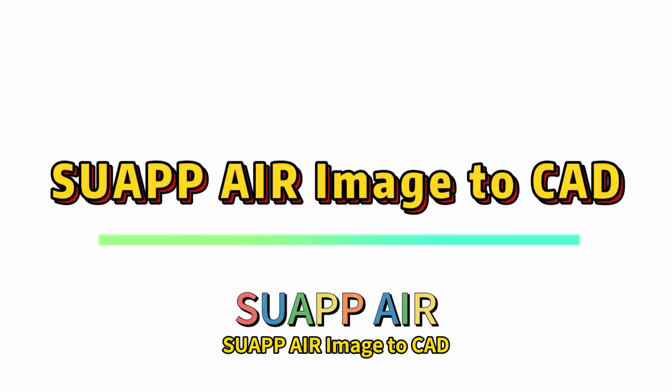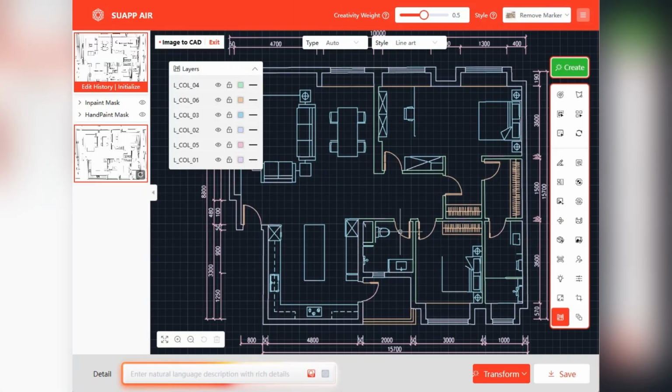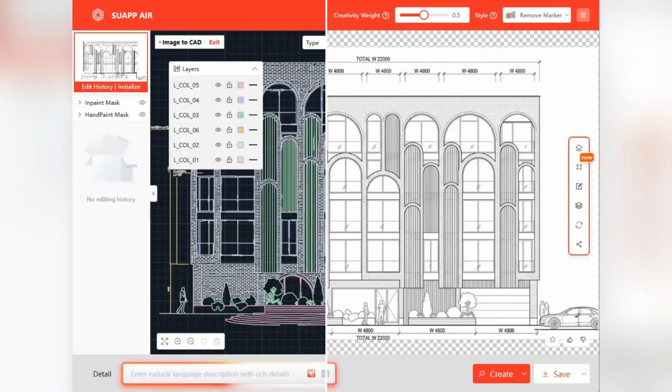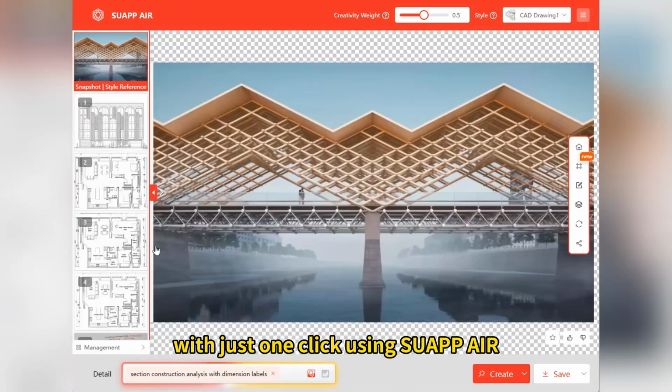SUAPP AIR image to CAD. Whether it's an architectural rendering, a hand-drawn floor plan, or even a real-life photo, you can now convert it into a CAD drawing with just one click using SUAPP AIR.